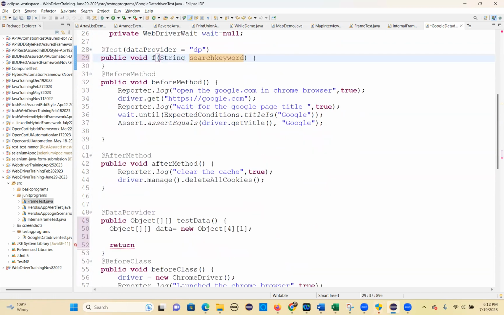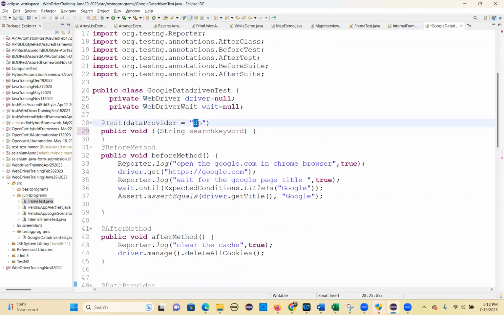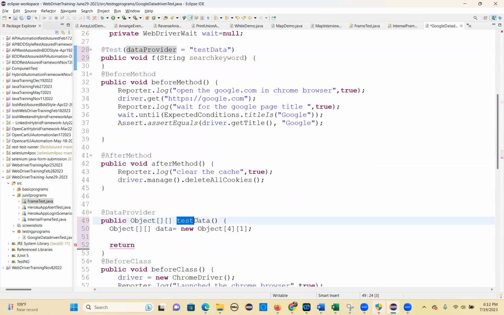My data provider name is testData, because I didn't give a name. So I'm going to map it with @Test(dataProvider = "testData"). That is how it is mapped to this method name. Now I'll store the data. I need 4 rows, meaning 4 sets of data, and 1 column, which means one parameter is there.